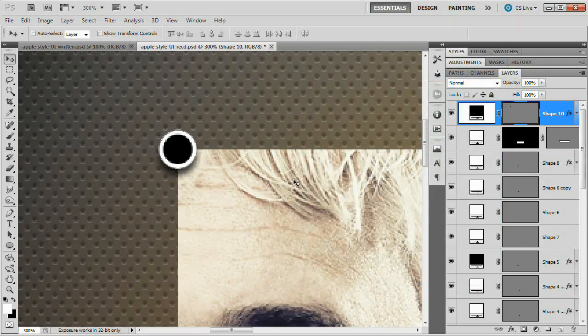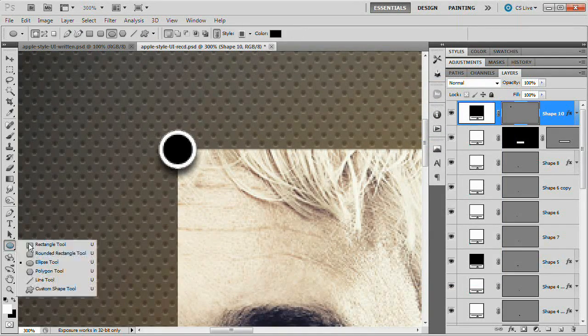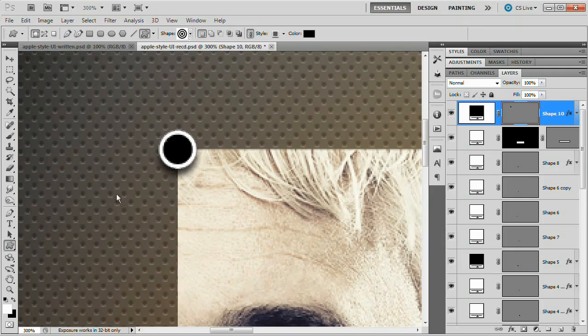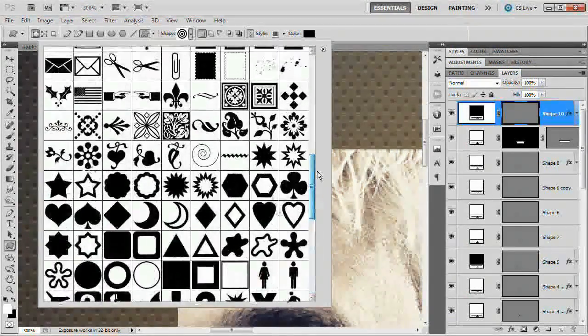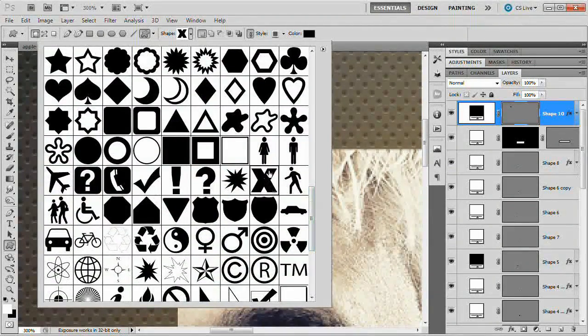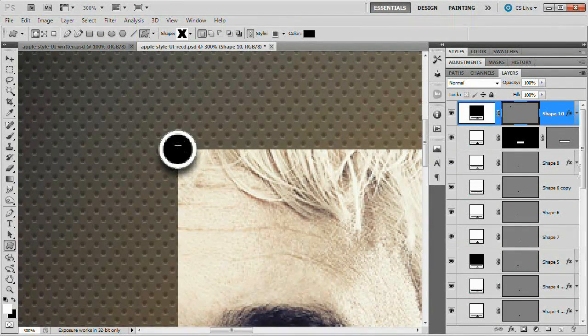Hit OK. Last thing we need to do is grab the Custom Shape tool. You can do this with a custom shape, or you can just use the letter X with the Type tool. Just set the color to white, but then you need to set the text to bold and all kinds of crazy stuff. So just find the little X icon here, which yep, there it is. And just draw a shape right into the middle.